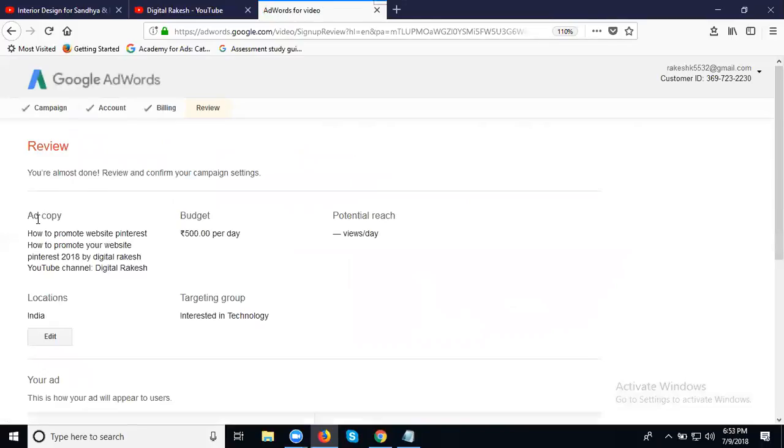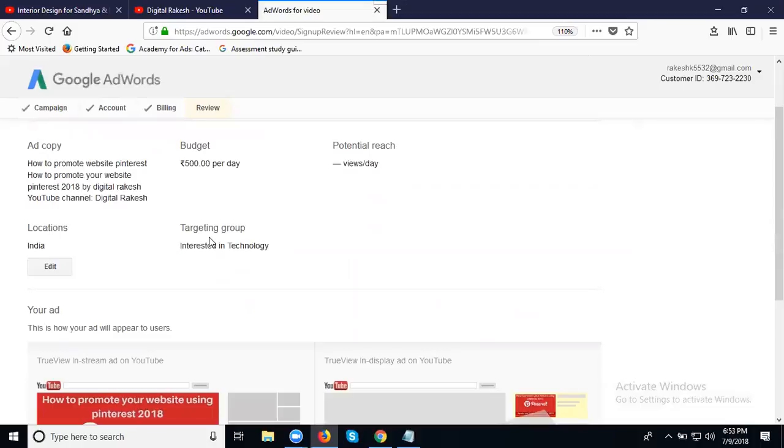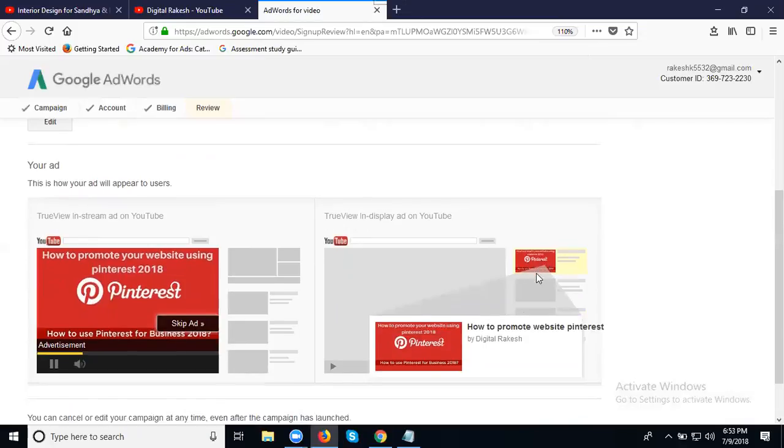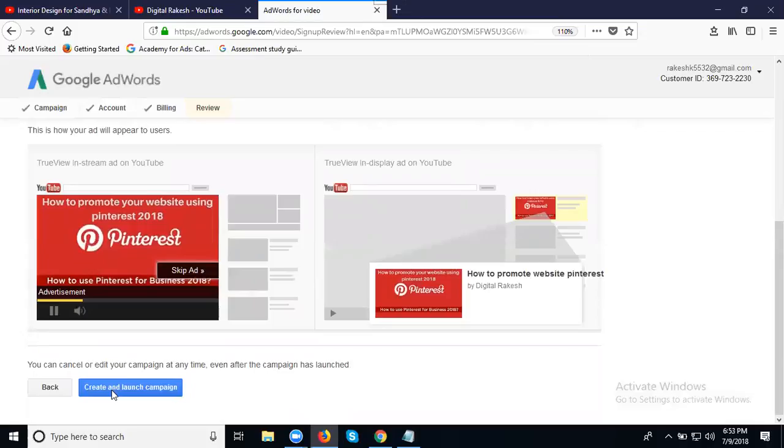In the AdWords account, they can show your ad copy and your budget, but potential reach will be unknown. Why? Because the option is disabled for your channel along with your AdWords. Now here, add your location and target group interested in technology, nothing but digital marketing related technology people. Now the ad will be shown as one skippable ad and second, display. The video is more than 6 seconds, so skippable ad. Less than 6 seconds, non-skippable ad. More than 6 seconds, skippable ad. The second is display ad. Now click here: create and launch campaign.